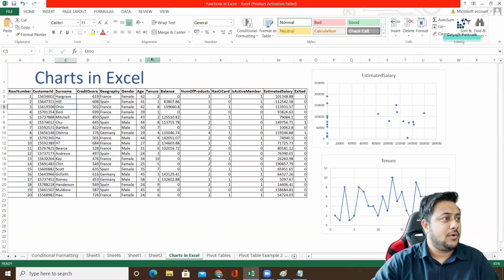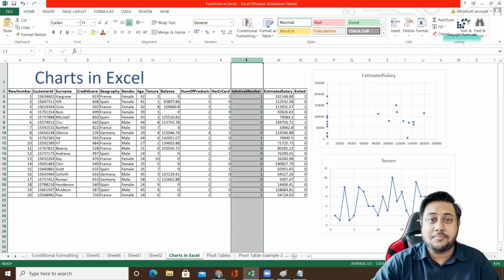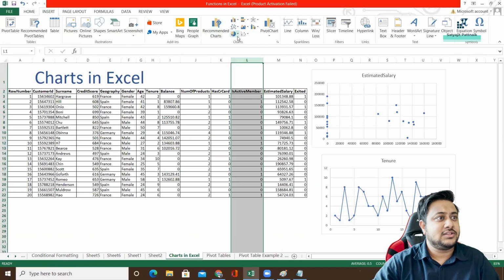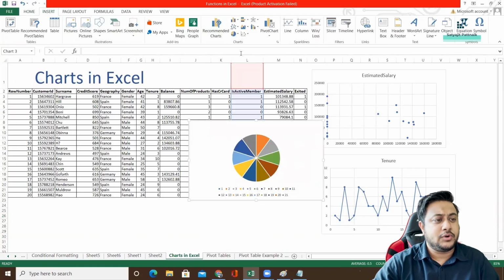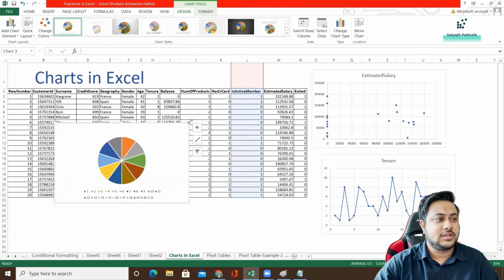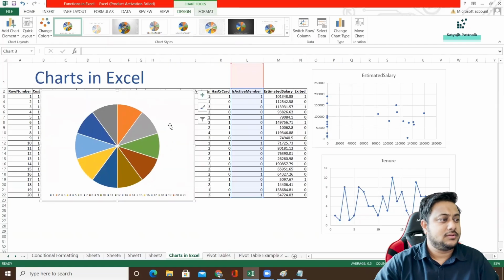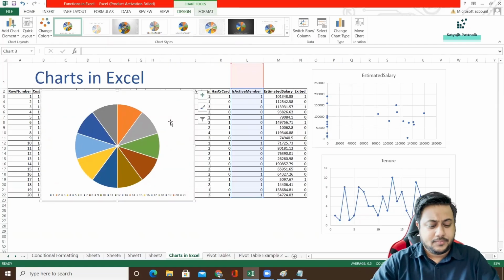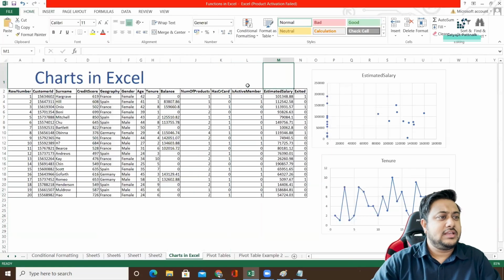Let's say on this is active member, we want to build a pie chart. So I'll click on this, insert, and click on a pie chart, 2D chart, and this is how my chart looks like. Okay, so these are other ways.